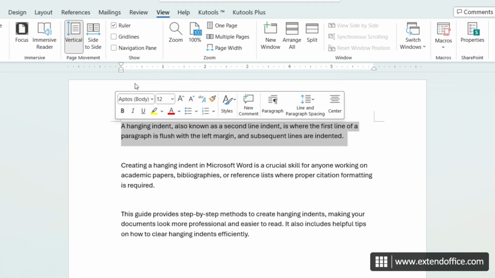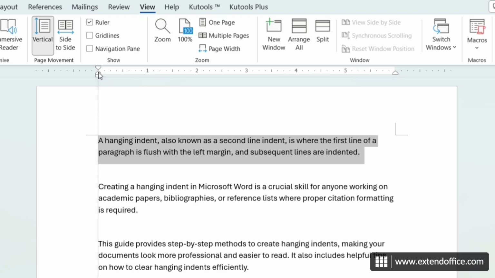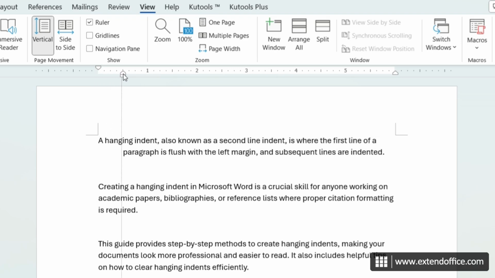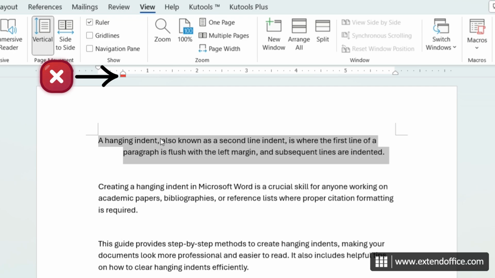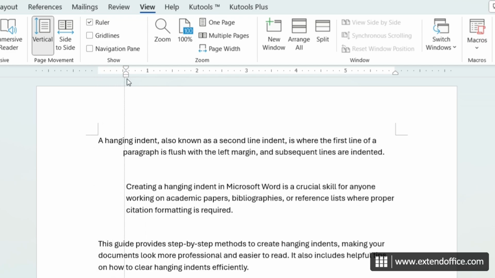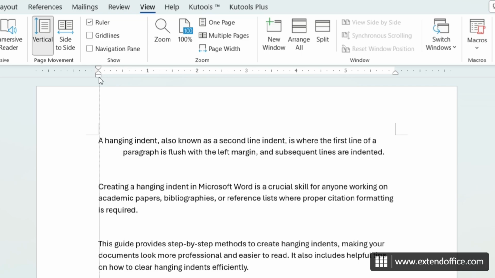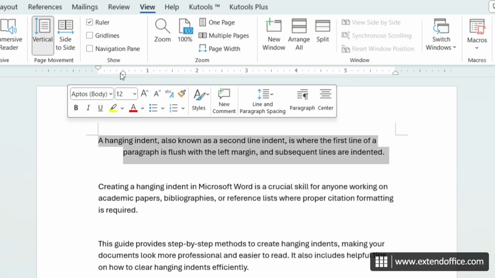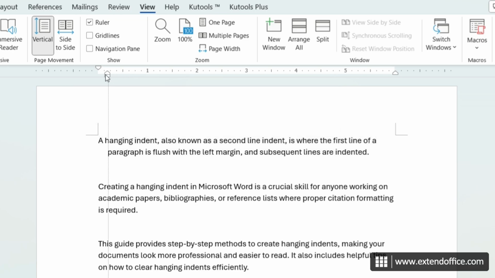On the ruler, drag the lower triangle, which is the hanging indent marker, to the right to set the indent level. Note that you should not drag the left indent marker, which is the rectangle at the bottom. If you accidentally dragged this marker, you will find that the entire paragraph is indented. To create a proper hanging indent, make sure to adjust only the bottom triangle. If you need to clear a hanging indent, simply drag the lower triangle on the ruler to the starting position.